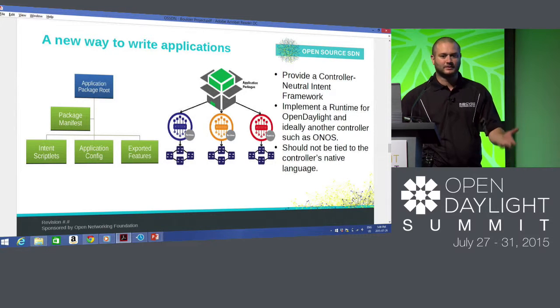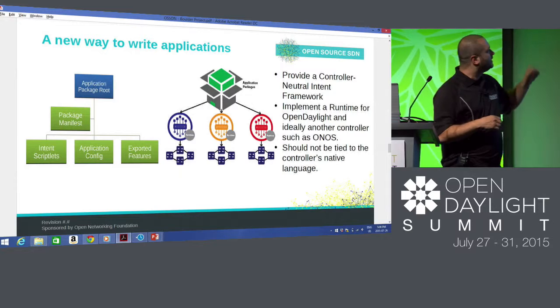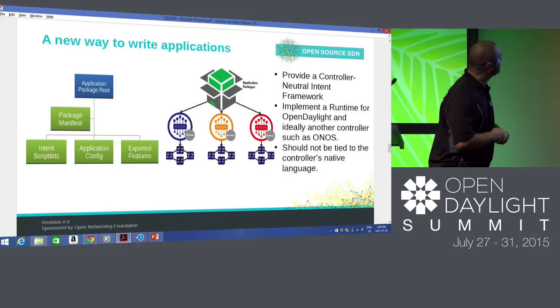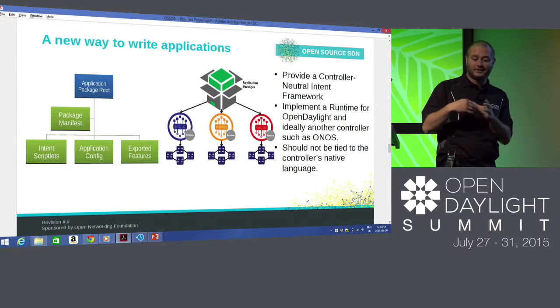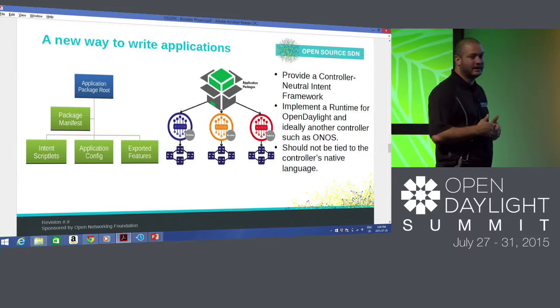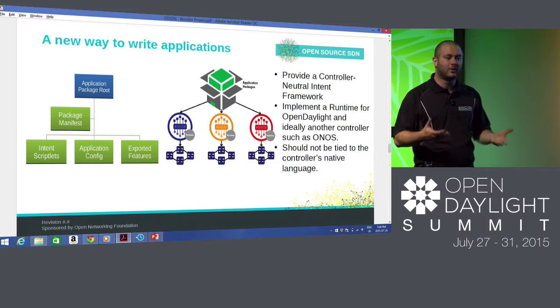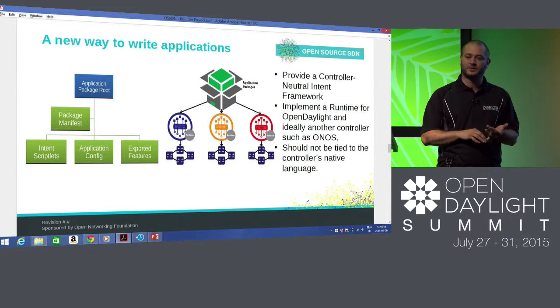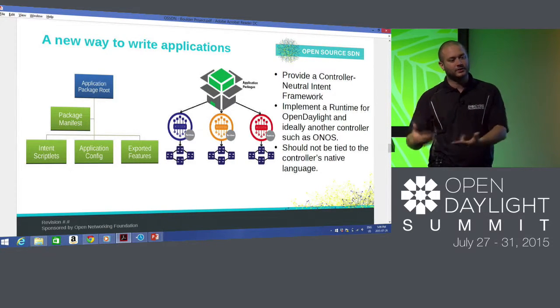In other cases, you're talking about the typical app that everyone writes for their controller, like an L2 switch, or a DHCP agent, everything you write that is very specific to your controller. That's the other type of network apps I'm referring to. So that new way to write applications implies that you have an application package root, and inside that you will have a manifest. The manifest tells you what intents are required by that application. What verbs do you speak? What capabilities are needed by the controller in order to run that app?